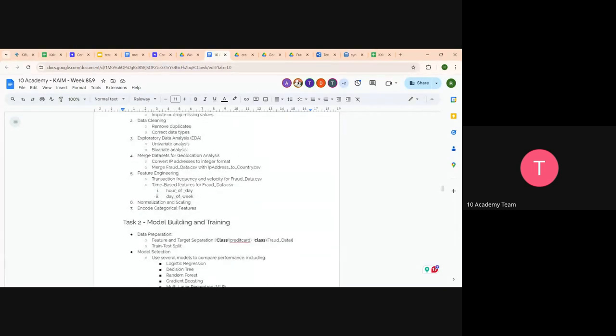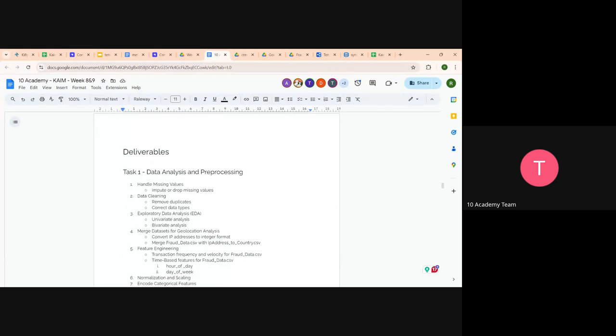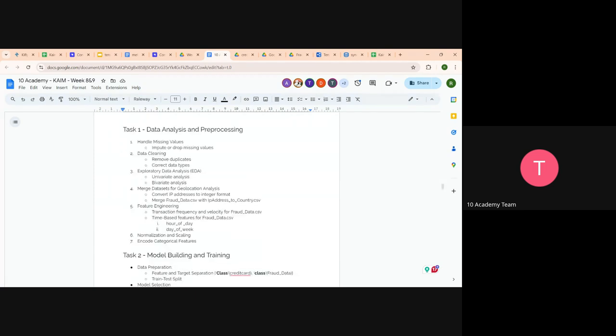So task one: data analysis and pre-processing. This includes handling data cleaning, EDA, and merging. Data cleaning for geolocation analysis: convert IP address to integer format, merge fraud data dot CSV with IP address to country dot CSV. The IP address location is part of the features, so we need to merge it because of feature engineering, especially for your data, like normalization and scaling.